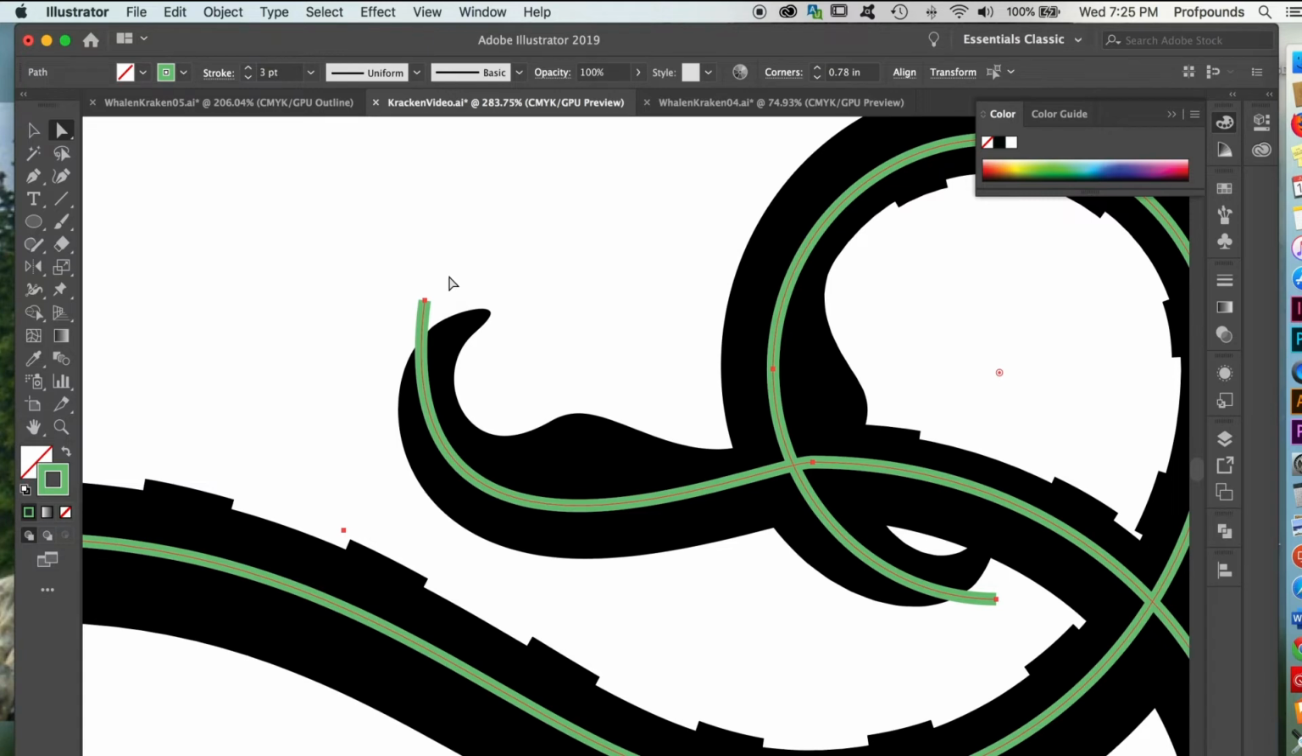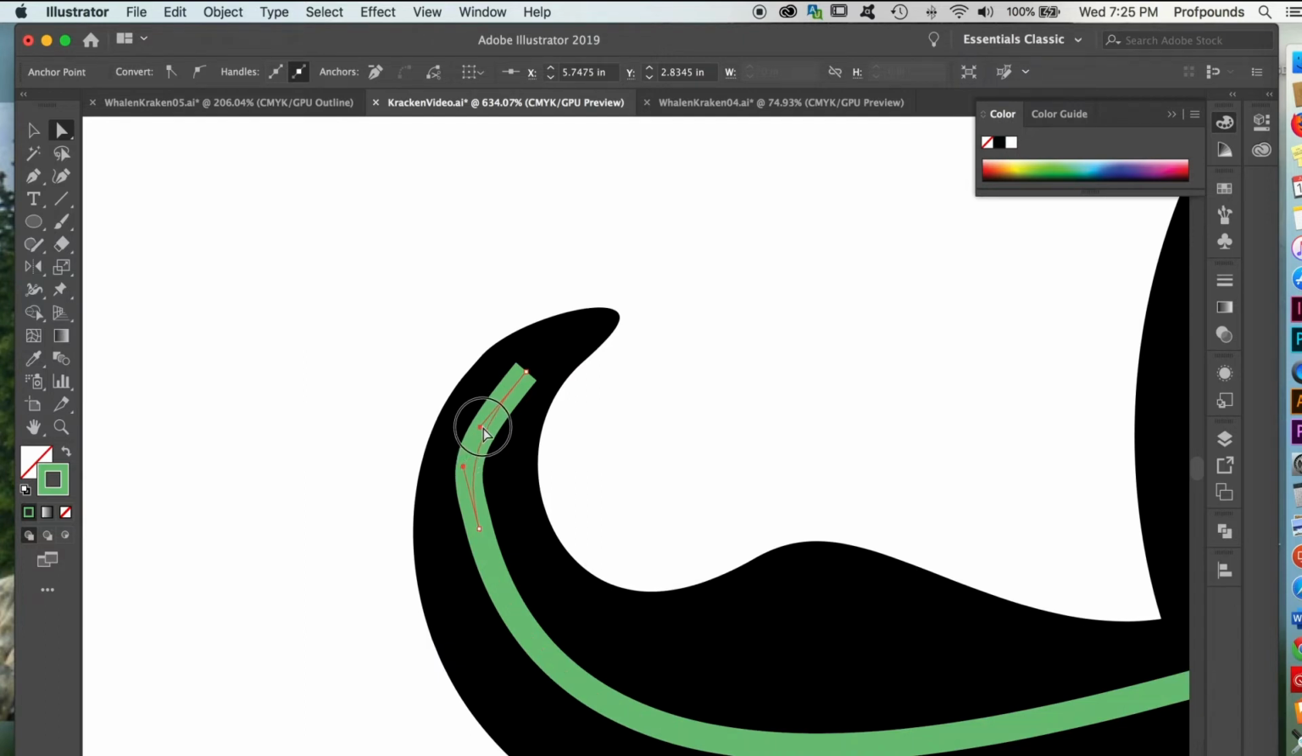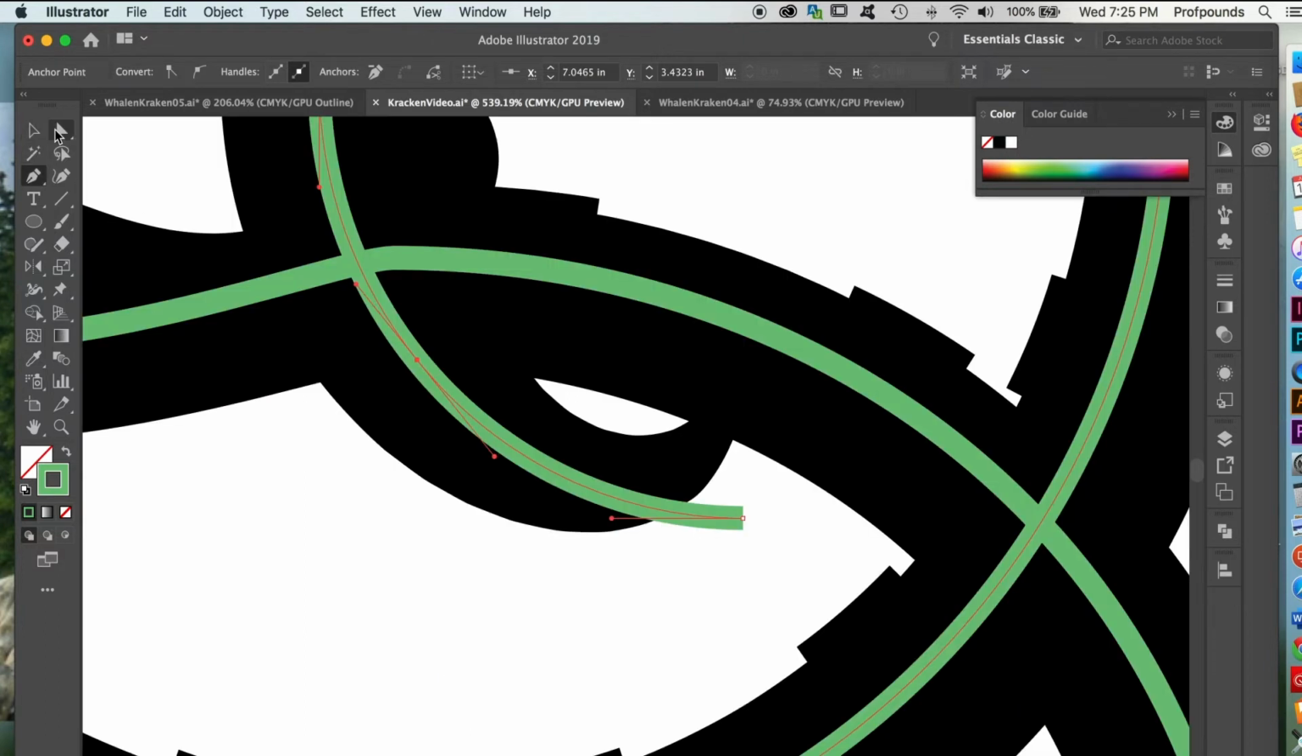to adjust them manually. By using the pen tool to click on an already existing path, I'm adding a new control point. This then allows me to use the white selection tool to adjust the end of the path to better match the end of the tentacle. I'll then do the same thing to the other end point.